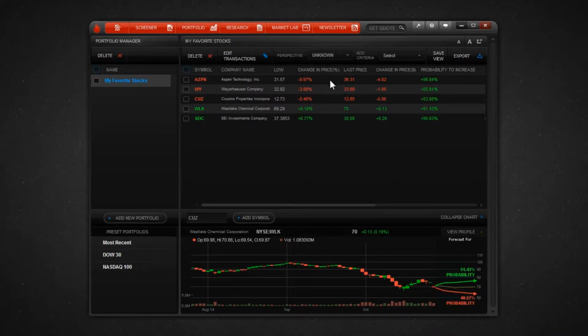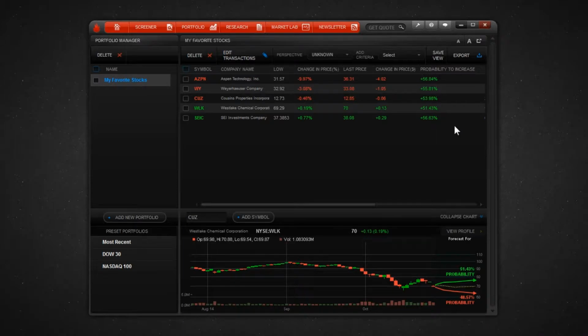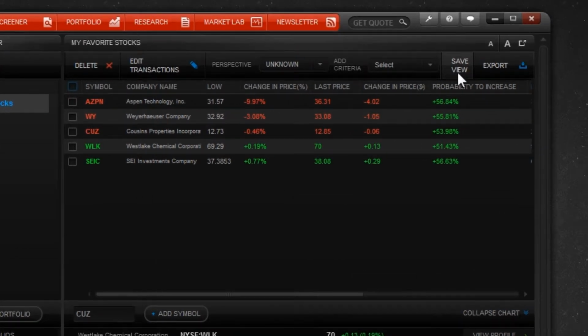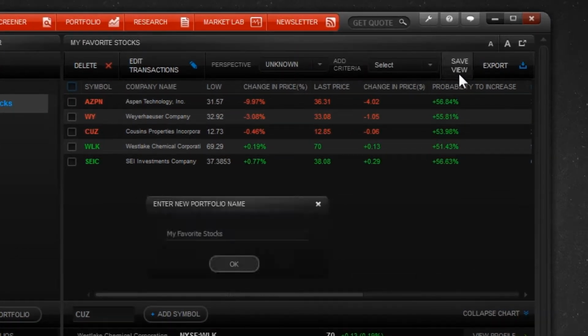What if I want to research one of the companies? Do I have to do the whole thing again when I come back? Portfolios and the content inside them are always saved. However, if you want to save the way you arrange things, you need to click on the Save View button.